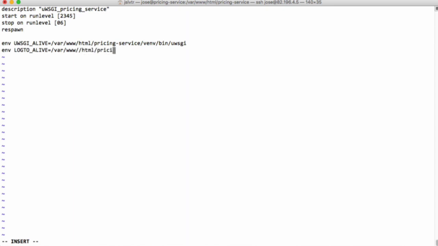So html/pricing, oh, there's too many there. html/pricing-service/log, and we are going to be logging to emperor.log. uwsgi works in reasonably complicated ways. There is a main emperor that controls a number of vassals, and the vassals are the threads that are running your app, essentially. You can think of them like that.